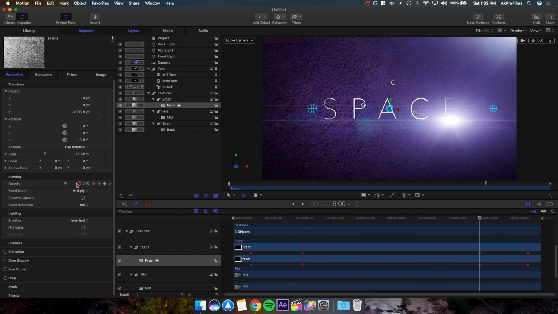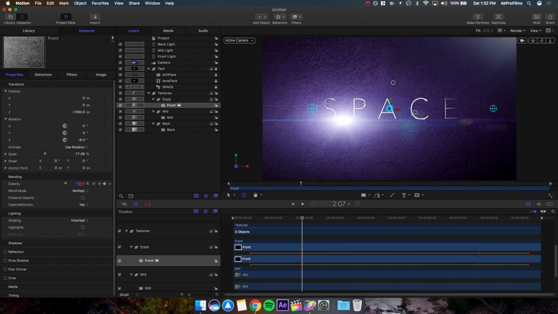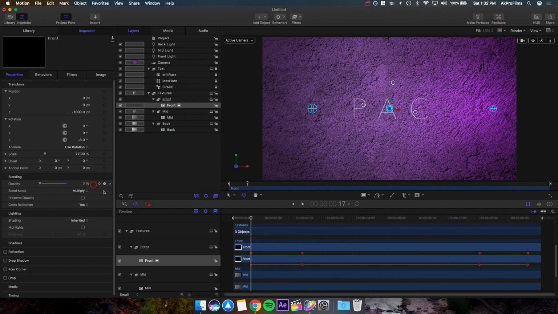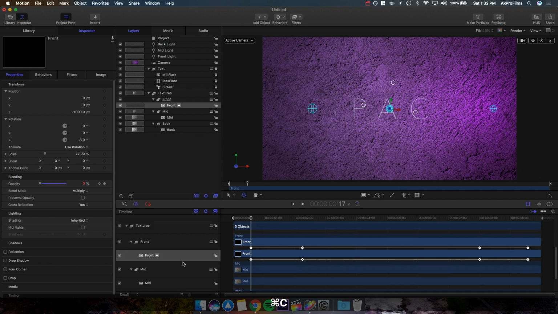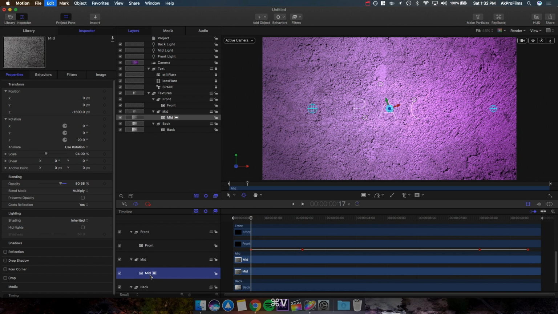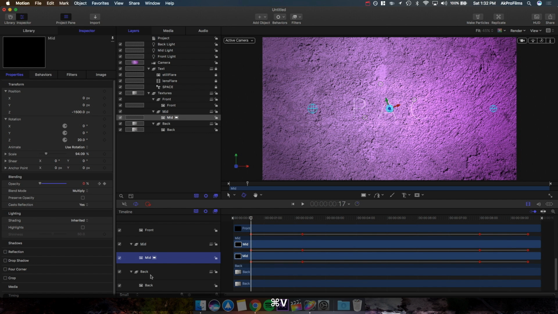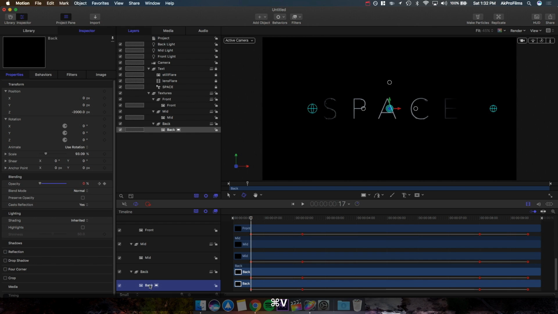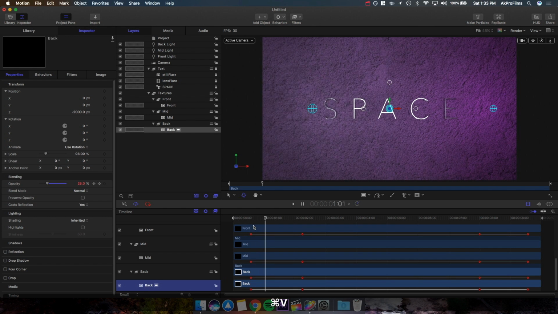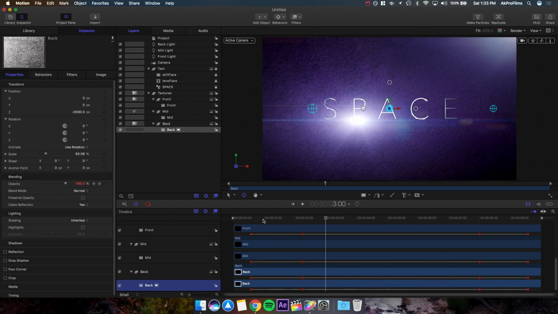And this guy should be at 100, 0. Good deal. All right, so now what you want to do is shift click on all of these keyframes and then copy them and paste them onto our other layers. So on our mid, let's paste those guys. And then on the back here, let's add those. So these guys should all come in correctly.